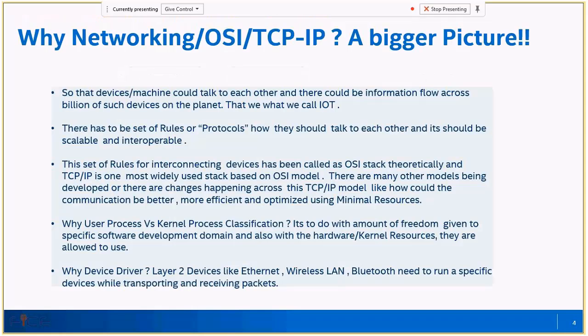Let me clarify more as we go further in the diagram. This is what I talked about, and we should look at why networking with TCP/IP is required here. Really, we want to connect billions of devices across the planet, and that's what we're talking about nowadays: the Internet of Things. We also covered device driver, user process, and kernel process. Let's go to the next slide.